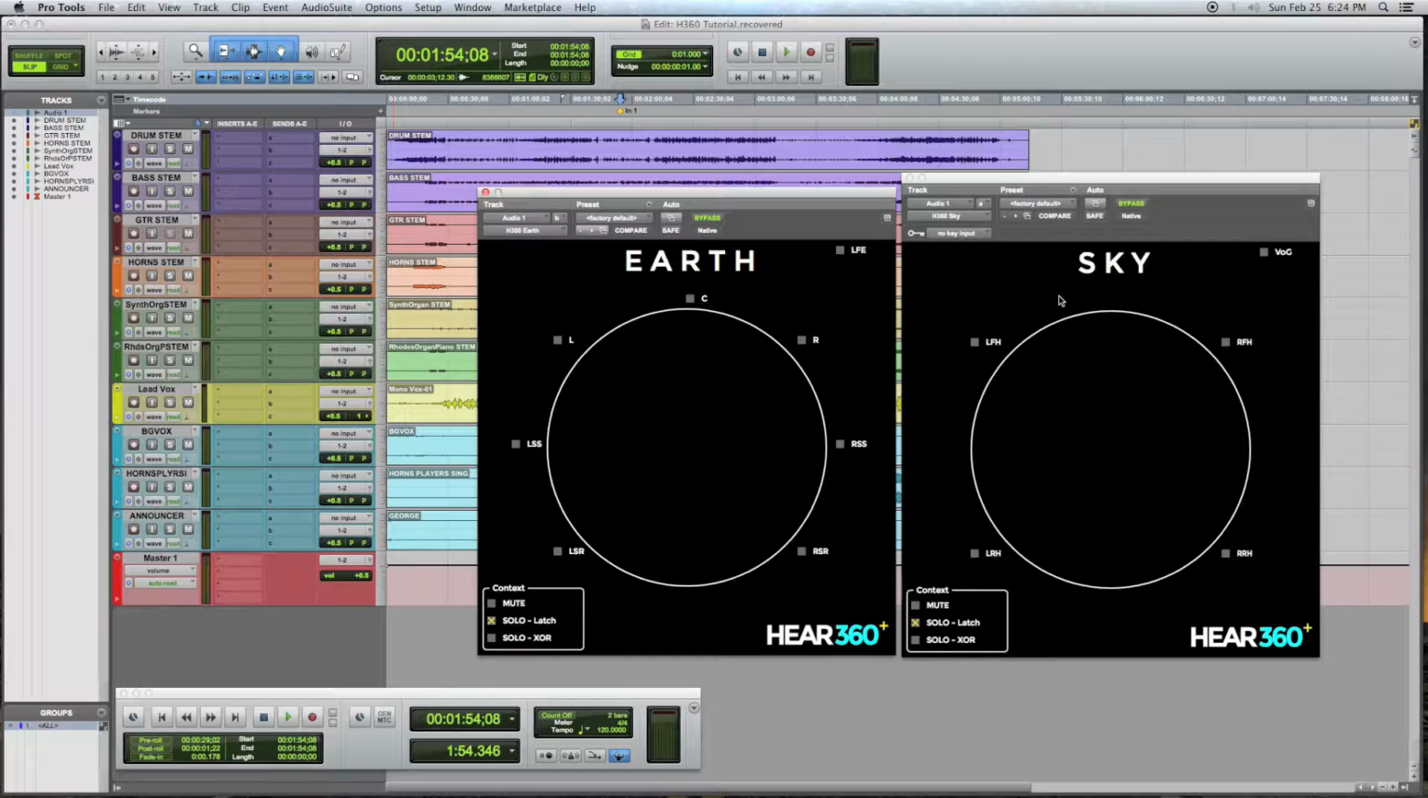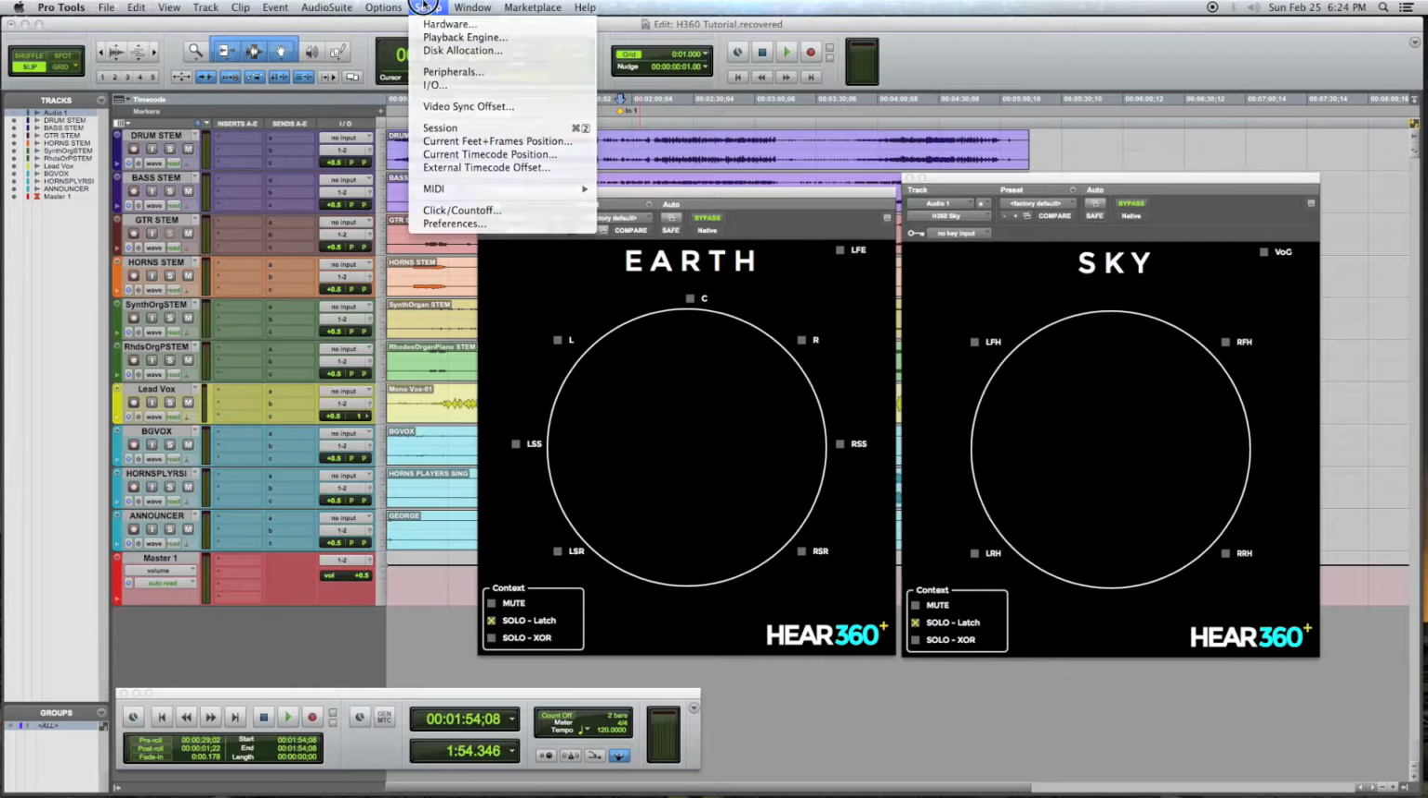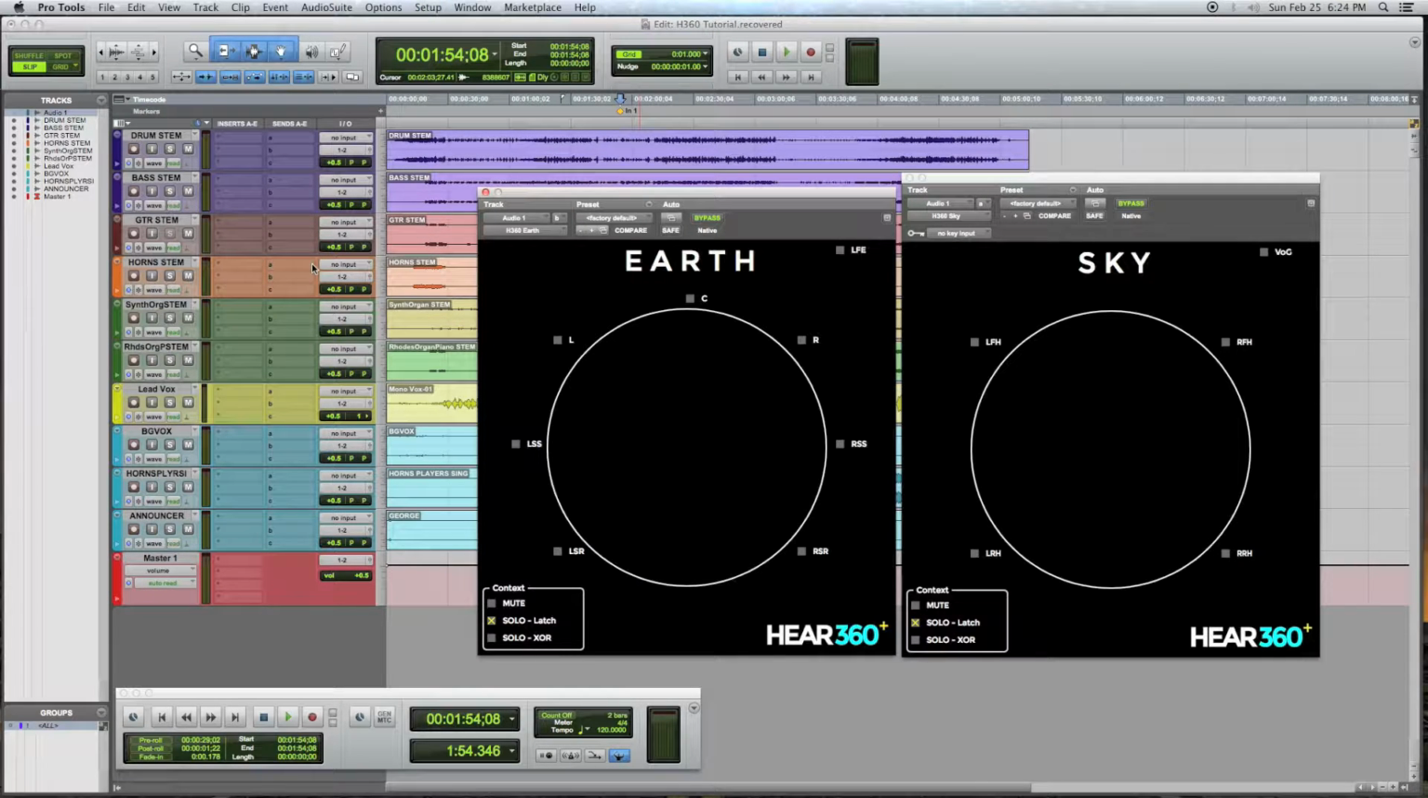So let's dig in. I can show you how to do this in 4 easy steps. First, we're going to create some new buses in the I/O setup. Then we're going to send all the tracks to Earth and bus some of the tracks to Sky. Third, we'll replace the master fader with some Here 360 buses. And then finally, we'll mix in surround sound in headphones.